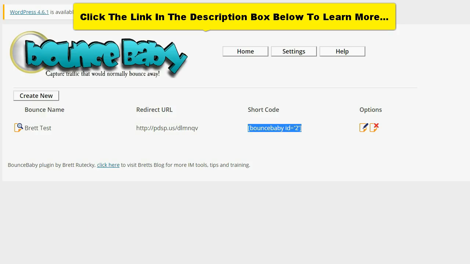The last thing I want to explain is these icons. And the icons are largely self-explanatory, but I'll go over them really quick anyway. The first icon is so that you can edit your bounce. So if you want to change the URL or you want to change one of its settings, you can go ahead and click on the edit. If you don't want to use it anymore, you can go ahead and click on the delete button.